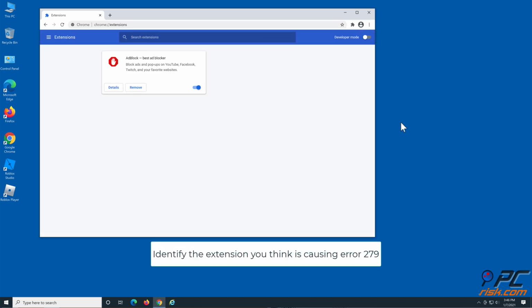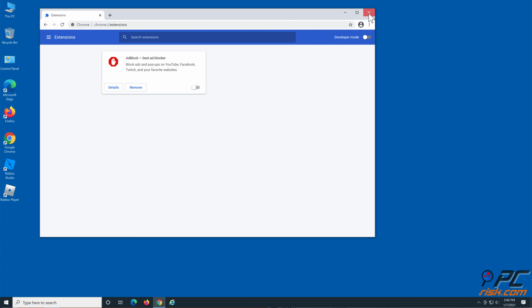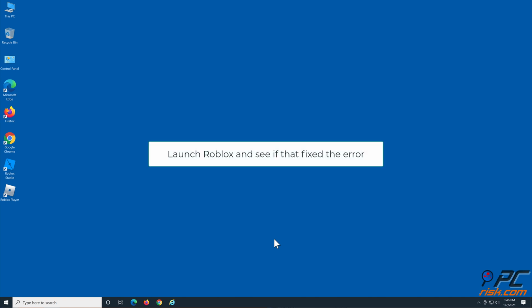Identify the extension you think is causing the error. Then, click the blue toggle for the extension you wish to disable. Launch Roblox and see if that fixed the error.